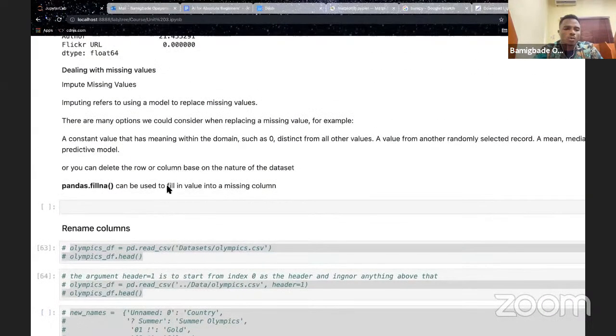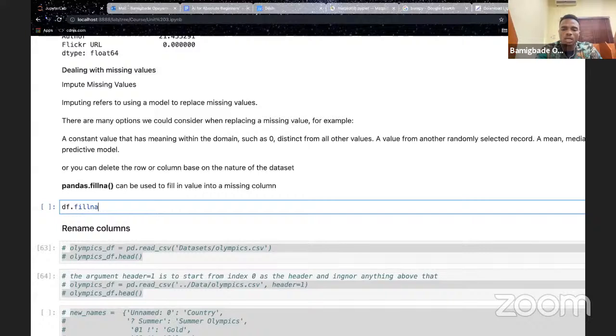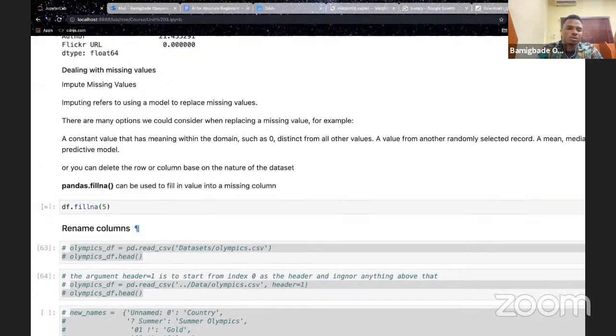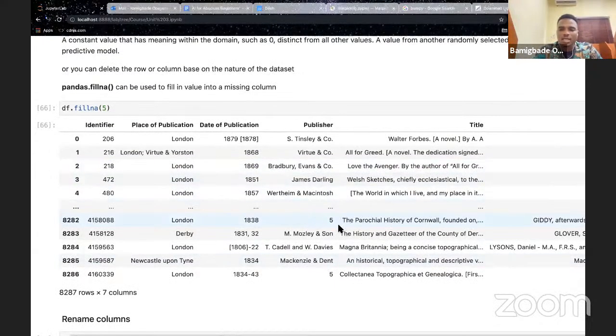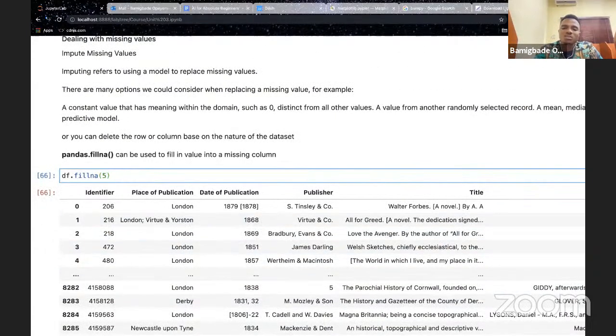Okay. Now we want to use fillna. What do we do? We just say df dot fillna, and what value should we use? Let's just put 5 there, for instance. So anywhere that there were missing values before, 5 has been placed, but it doesn't actually make sense, because if there are missing values in date of publication, 5 will be used to fill, which doesn't make sense, right? If you have missing value in place of publication, 5 will be used, but we can just put the word missing there.